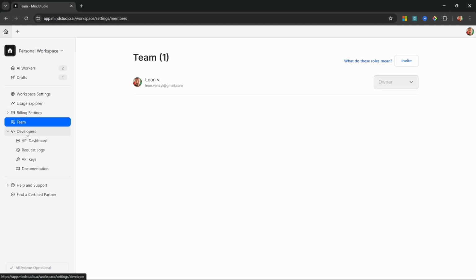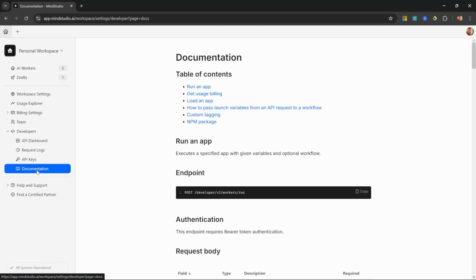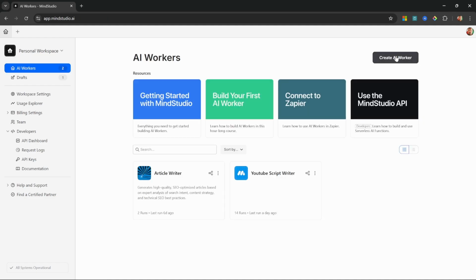And under the developer section, we can generate things like API keys and view our API usage under the API dashboard. Of course, if you want more information on using the APIs, you can click on Documentation, and here you will find information about the APIs related to running your apps, getting billing information, etc. And they also provide a JavaScript SDK for making it even easier to work with your workers. Now let's go back to our dashboard and let's create our first worker.